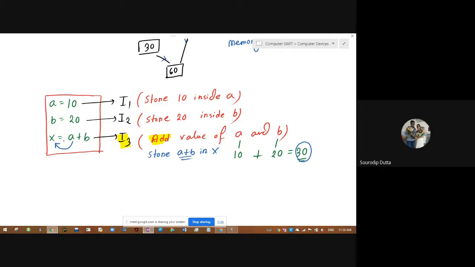Sir, what you told, sir, now, sir, can you repeat? Means last line means X equal to A and B. After that.